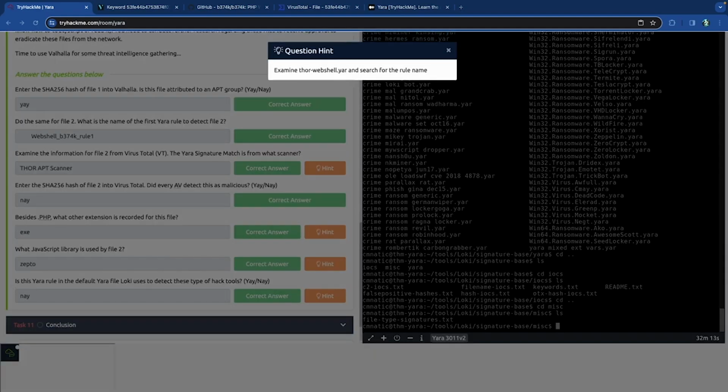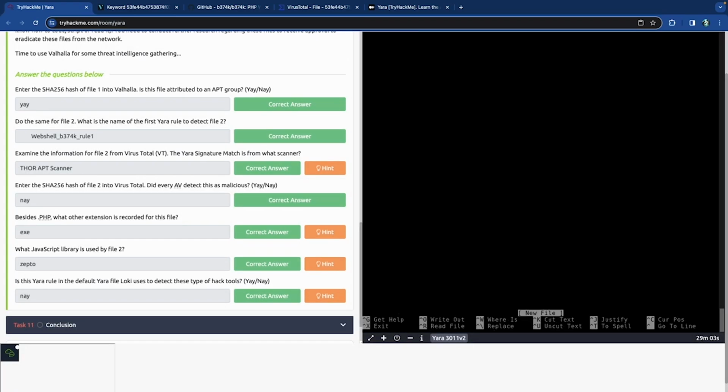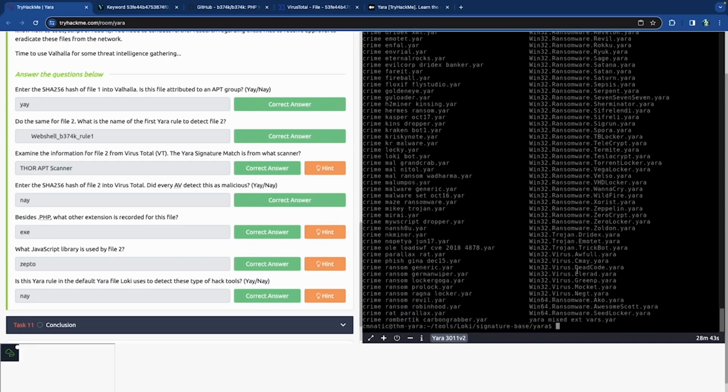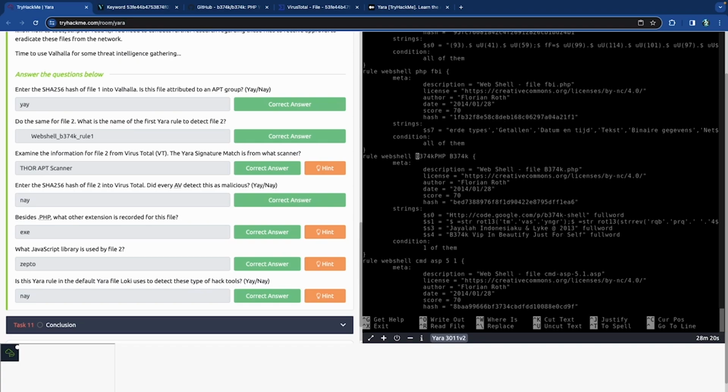There's a little trick that we can use to search while we're in Nano. If I did nano Thor webshells.yar, it'll open it up. Web shells, son of a gun, you're so annoying right now. Nano Thor webshells.yar, and so we're inside it. Now from here, I think we could use Where Is to search for it, and it would be B374K, enter. B374K, rule webshell B374K.